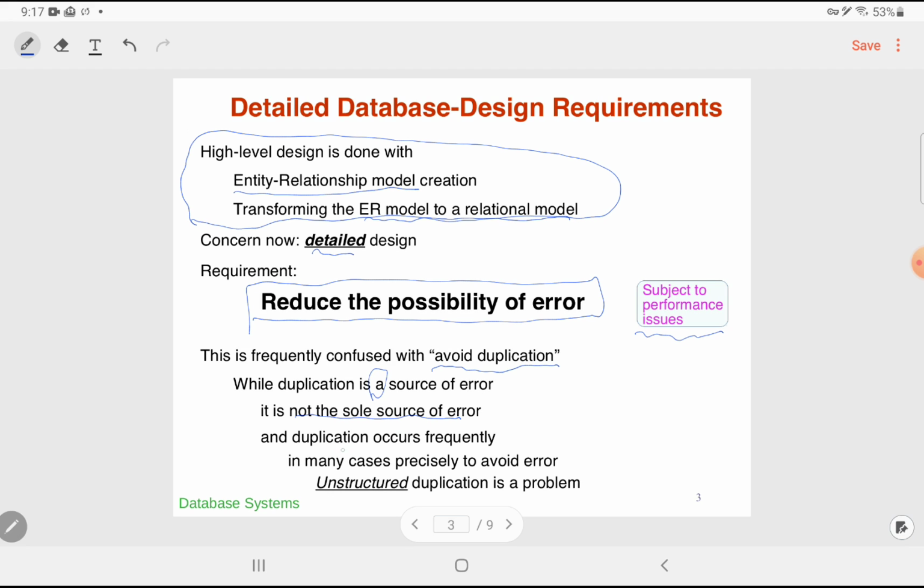More to the point, duplication per se is not the problem. It occurs all over the place. It occurs whenever we have a foreign key relationship. In fact, in order to reduce the possibility of error, we are going to create duplication. There are cases, notably in the form of attribute lists, where 100% of what we are producing will be duplication. The problem is unstructured duplication, and even there may be a trade-off. So again, this is the focus of all of detailed design, subject to performance trade-offs.